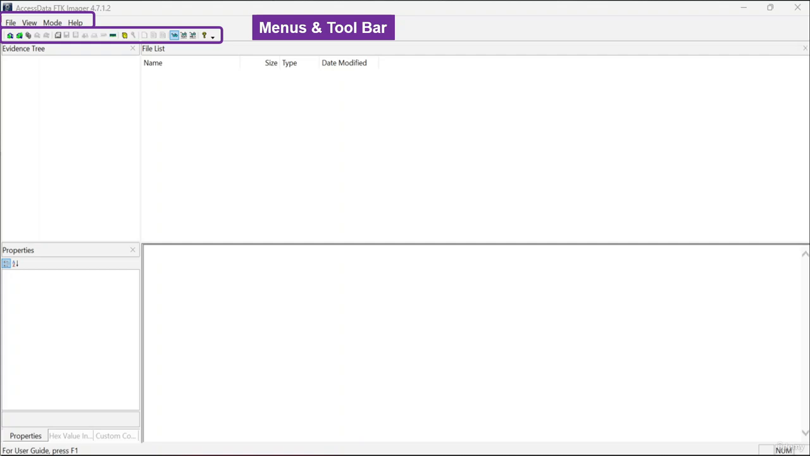You can see that there are 4 options available to me, that is file, view, mode and help. They will be discussed in detail in this section. And a toolbar, which gives me the same as the file menu, but this time in an iconized form, and can all be undocked and resized to best fit your needs.